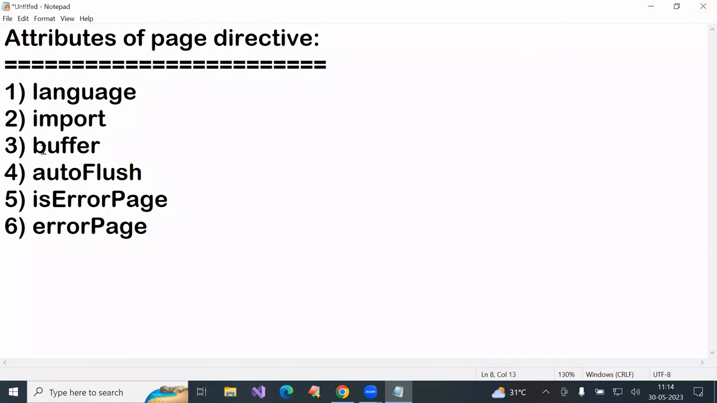Language equal to, which language is the default? Java. Import equal to, how many packages by default? 4. What are those? Java.lang, Jakarta.servlet, next, Jakarta.servlet.http, next, Jakarta.servlet.jsp. 4 packages by default.